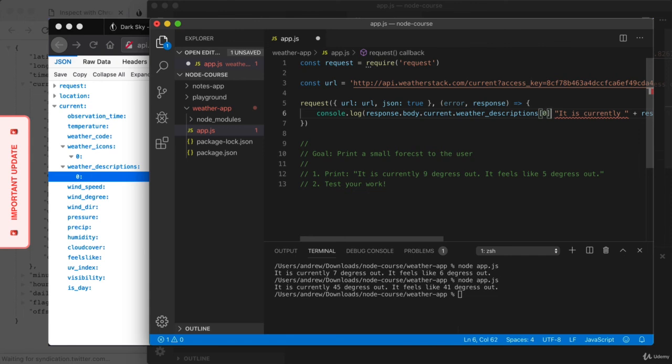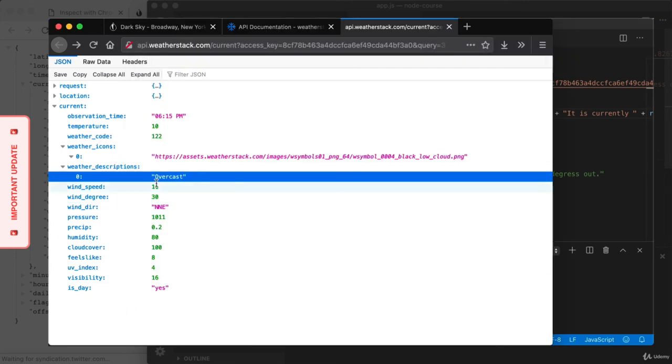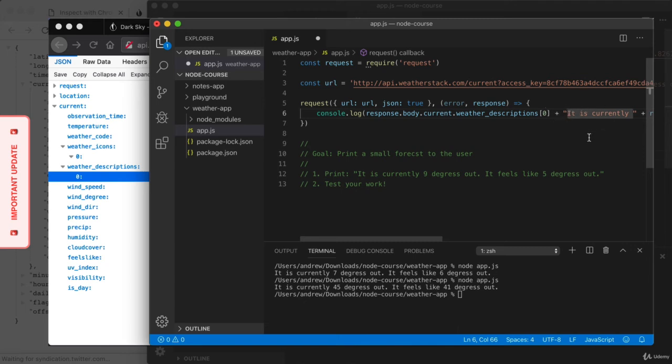Next up, right after that, what I'll do is use the plus operator to concatenate the rest of my string onto the end. Now in this case, if we used the current data, what we would see right here is the word overcast followed directly by it. There wouldn't even be a space in between. What I'll end up doing is starting this string off with a period and a space, so this data looks like it's in its own sentence. Now that we have that in place, we can save things and test our work.